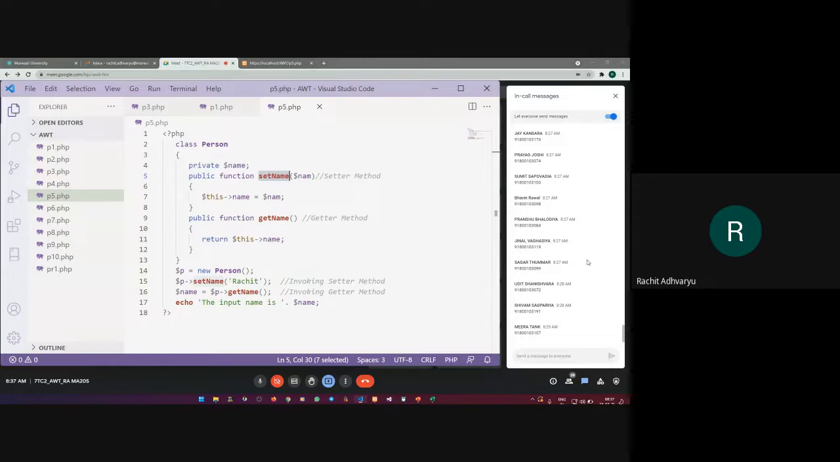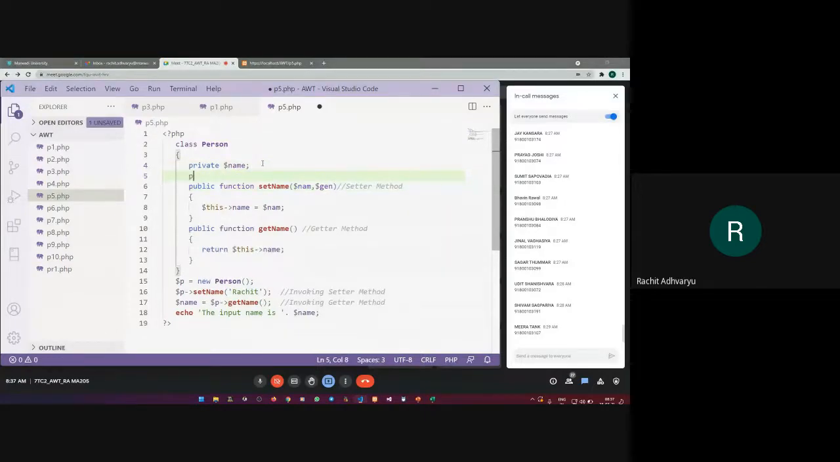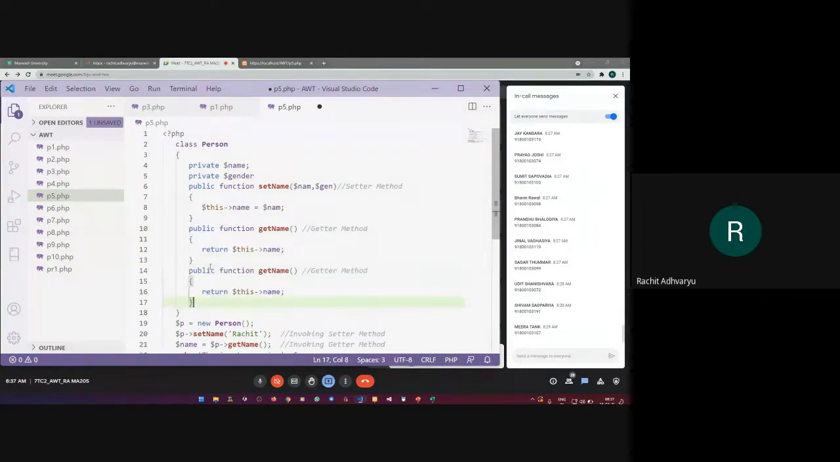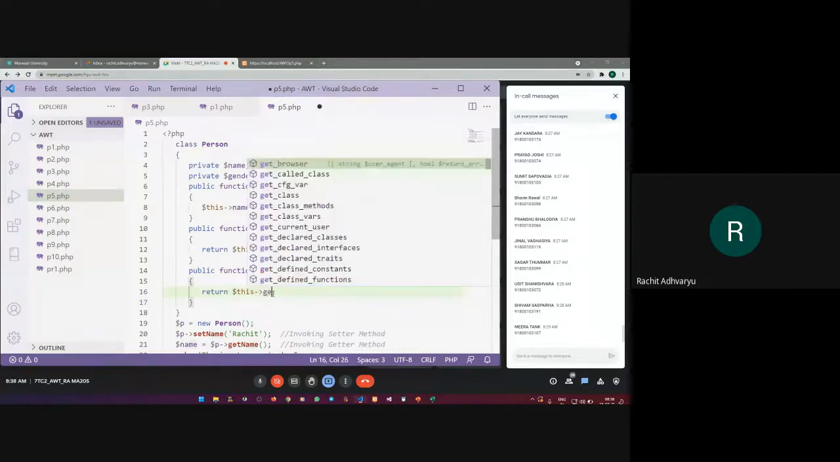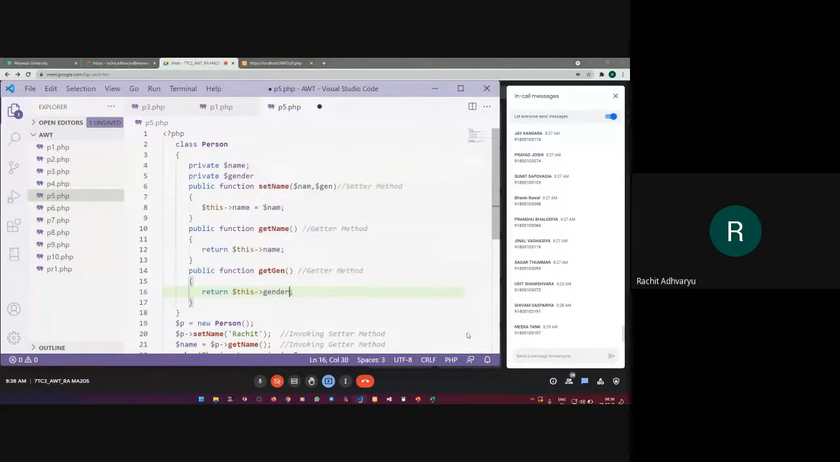If you can see on my screen, we already have two functions. I'm just going to add one more parameter here called $gen. And here I'm going to create one more property privately, that is private $gender, as Ami has done. And now you require only one more function for this gender. Let's say I'll just copy this one and paste it, to get gen. This is the function, and I'm saying return gender, a property gender.